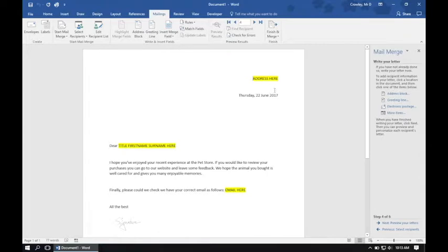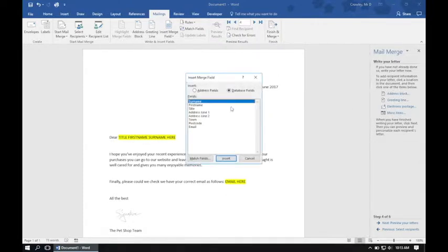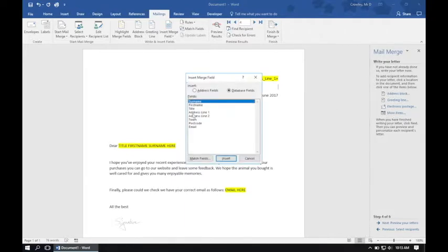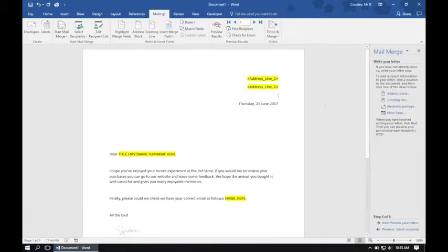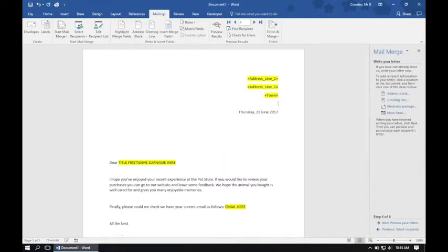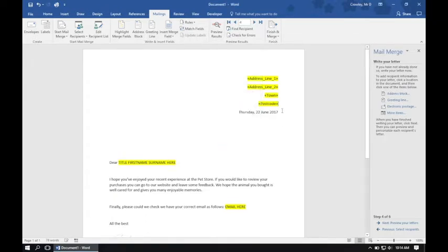Here, I'm given the options to overwrite certain aspects. So for example, where I've put address here, I'm going to delete that and start adding some address fields. I'm going to click on More Items, and I'd like address line 1. So I'll insert and close. On the next line, I'd like address line 2, insert and close. On the third line, I'd like the town, insert and close. And finally, I'd like the postcode, insert and close.